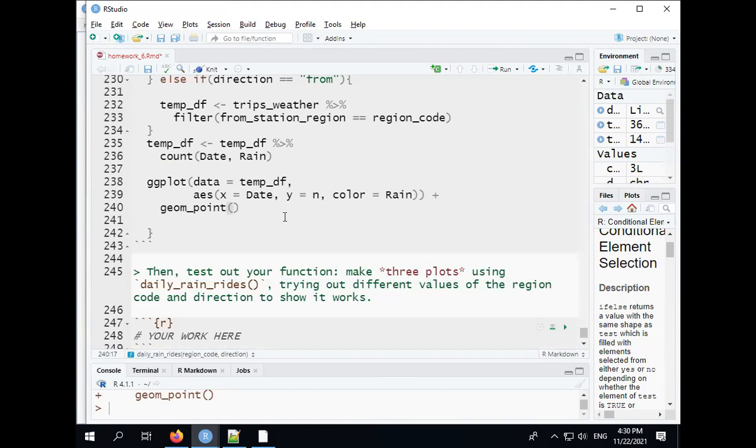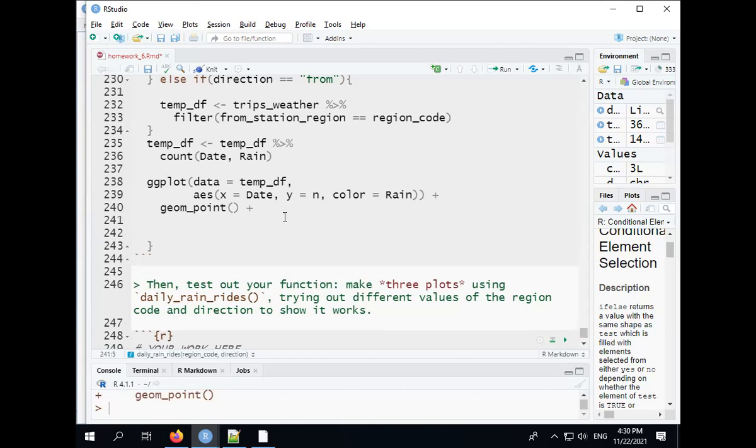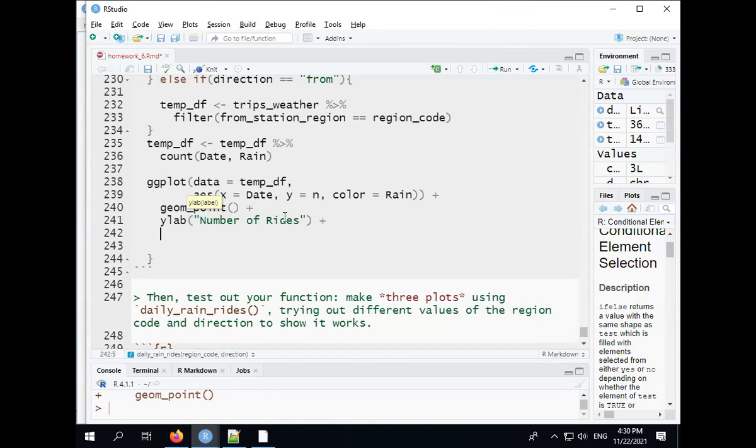I'm going to quickly go through some of these things that are just aesthetic for our ggplot in the interest of time. So our y label is going to be number of rides. Our title is going to be, oh, that's right, they wanted paste0. Let's say daily rides going.